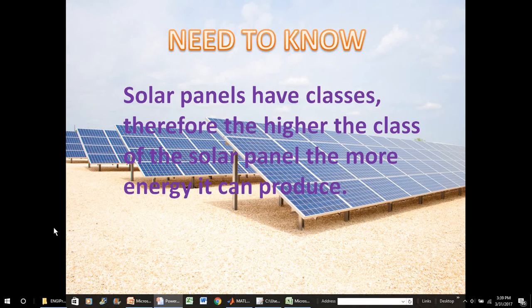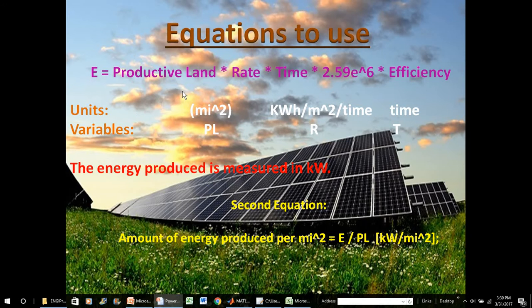Need to know: solar panels have classes, therefore the higher the class of the solar panel, the more energy it can produce. Equation to use: energy equals productive land times rate times time times 2.59e6 times efficiency. The 2.59e6 is accounted for because our productive land is in miles and we want to match the units of meters squared in the rate. In MATLAB we use PL for productive land, R for rate, T for time. The energy produced is measured in kilowatts.